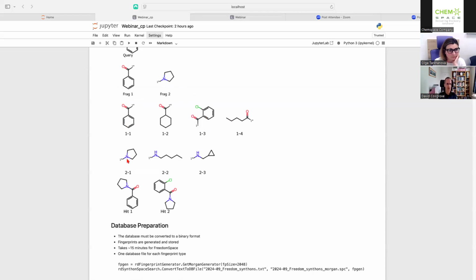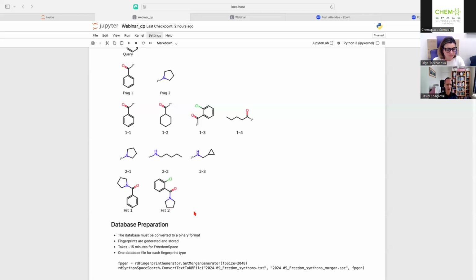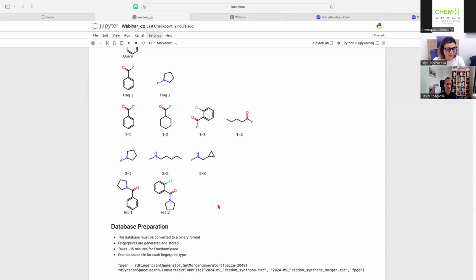It matches this fragment against this set of synthons and finds that's a hit, and so it builds the 2 molecules, bolts the 2 synthons together, and then you see your hits at the end. And that's a much more efficient way of doing the search.